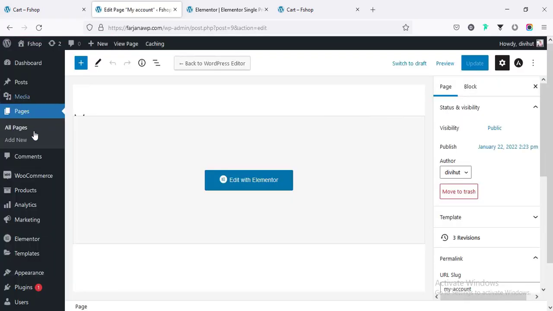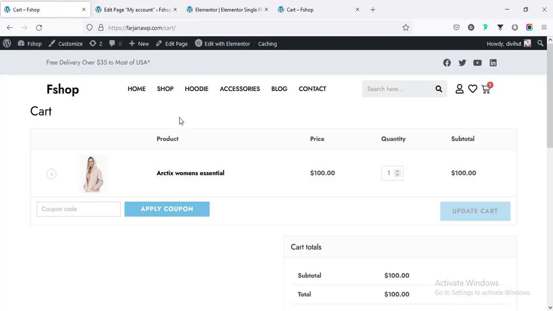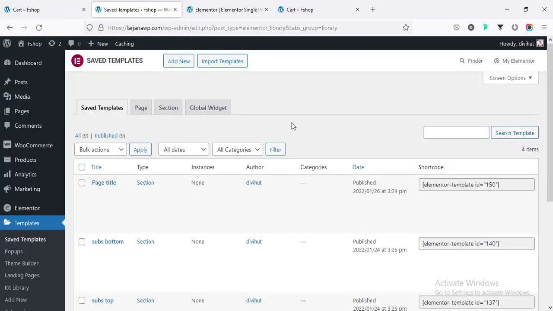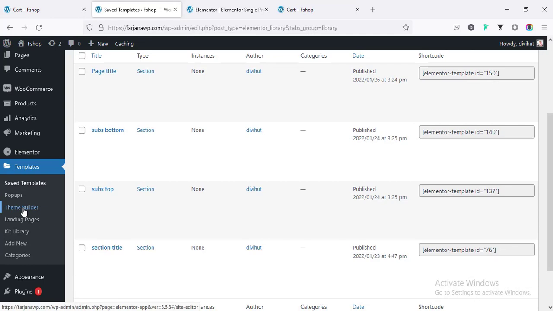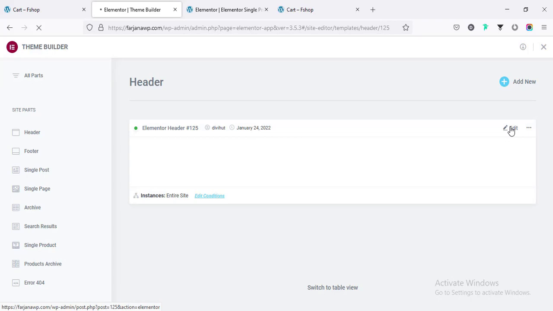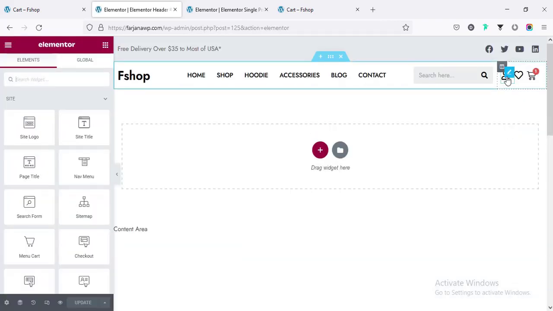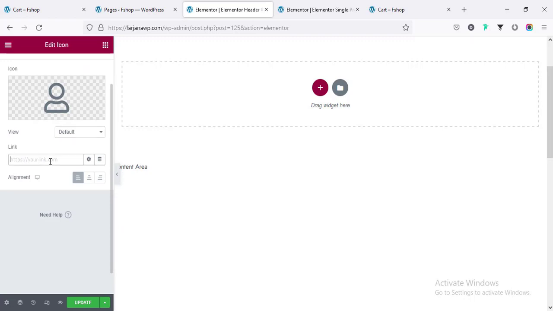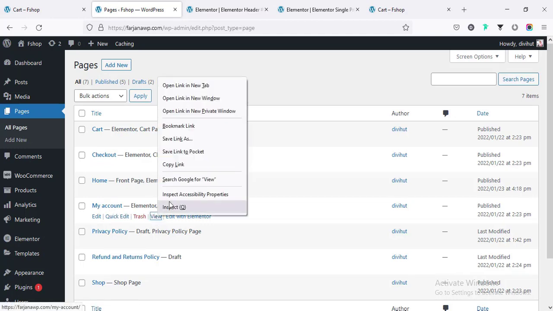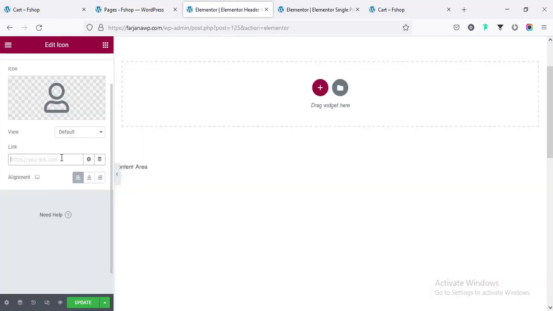Going back, and now I need to add this page link to our menu area or header area with this icon. So for that, again going to our header area, going to templates, and from here, sorry, it's not here, I have to go to the theme builder and going to Elementor header, going to edit. And now if I click on this icon, from here we have to add the my account page link. So go to page list, and here is my account. Click on the view, right click and copy link and paste it here.